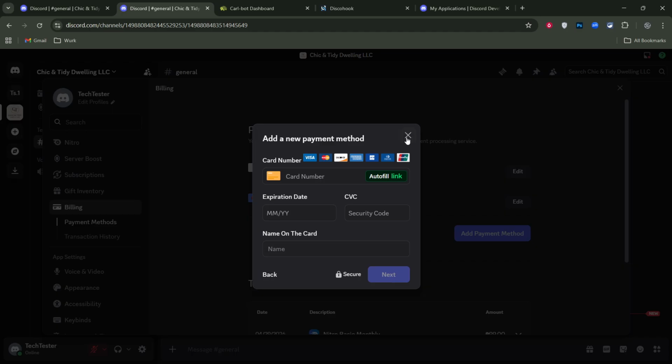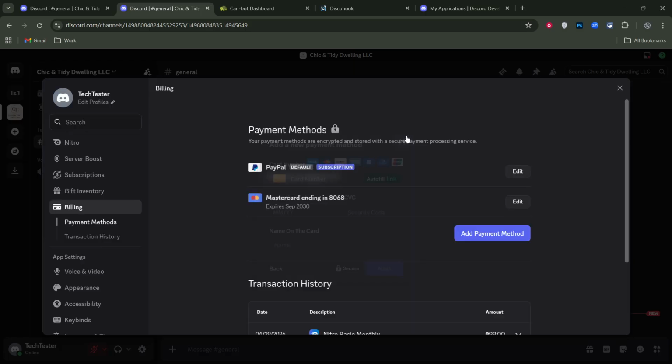Once your new payment method is added, set it as the default so it's used for future renewals. Click Set as Default or select Edit and choose your new method as the default from the list. You'll see a confirmation or a small badge indicating it's now the primary payment option. This change ensures upcoming charges like Nitro or server boosts will use the new method automatically.